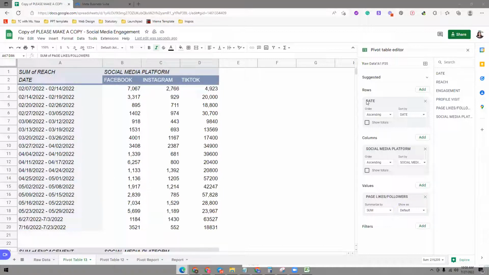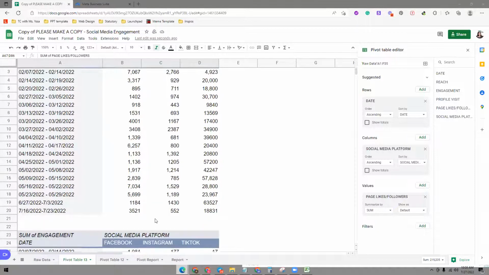Opo. Di pa. Hindi pa. Hindi pa daw. Choosy sila. Bongga ka dyan.